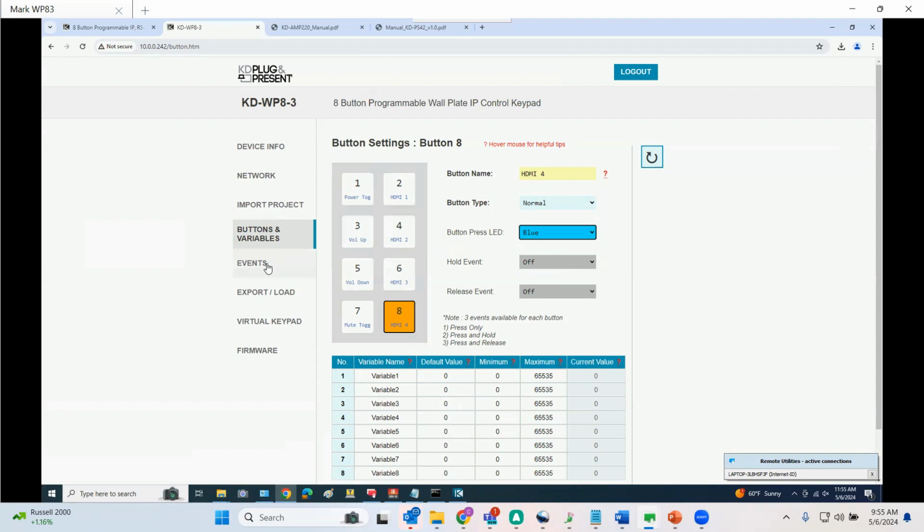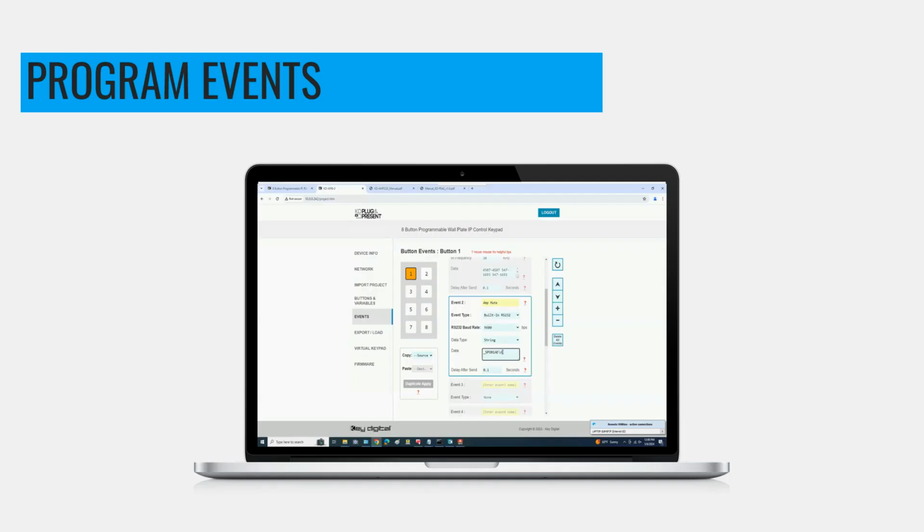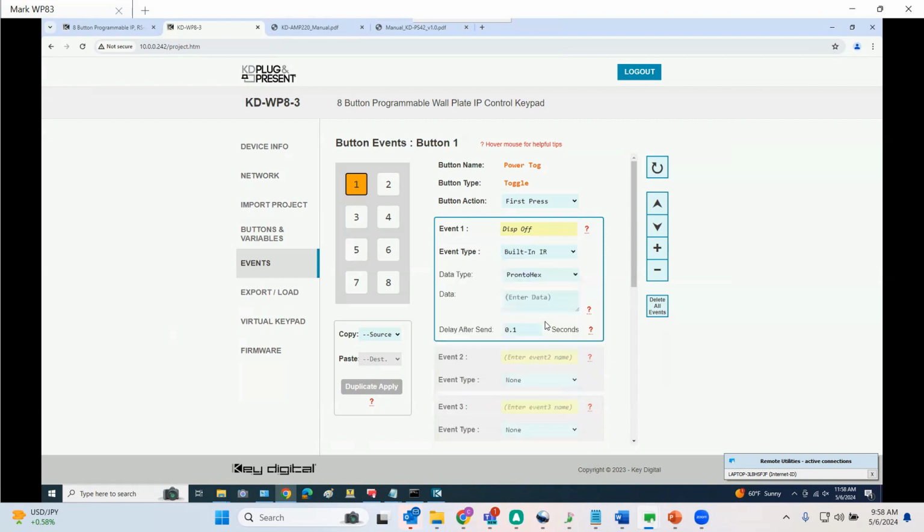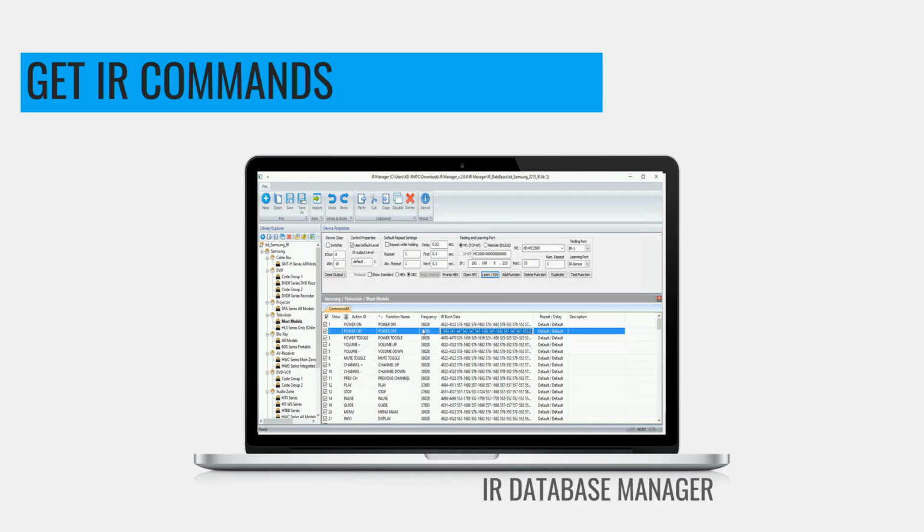On to the next step, Program Events, where we add our desired IR, RS-232, IP commands, variable value sets, or LED color control to each button. Enter the Events submenu, and the UI defaults with button 1 selected, our power toggle button. On that first press of this button, we want to send the off command to the Samsung TV, but what does that IR command look like?